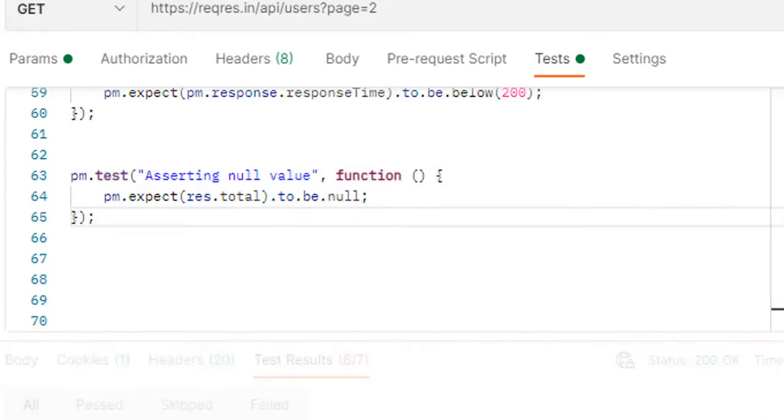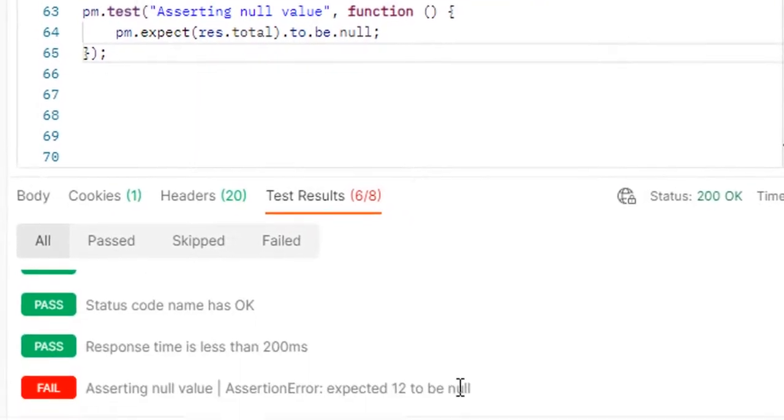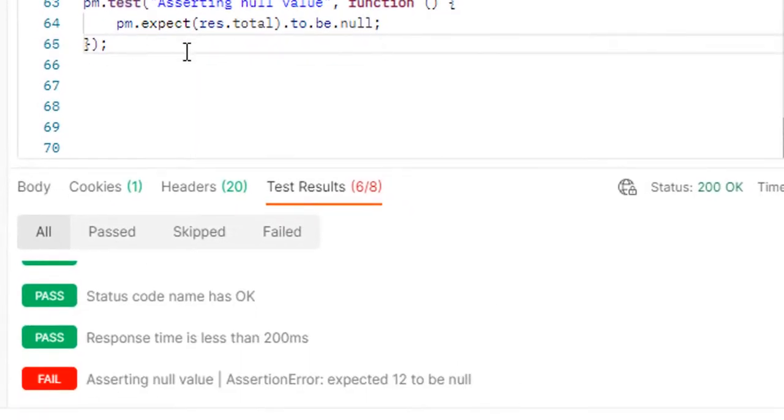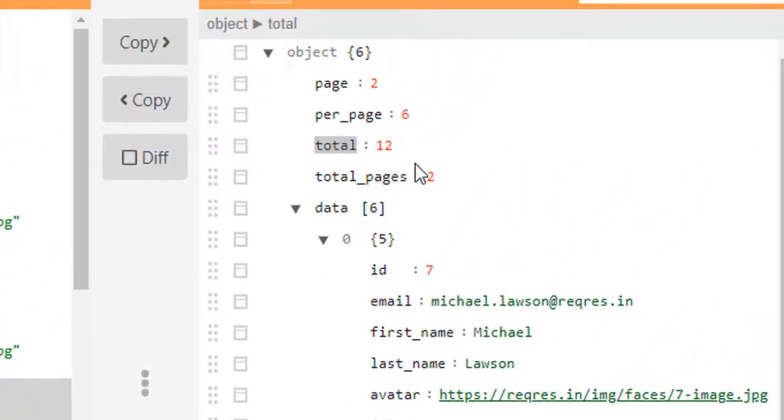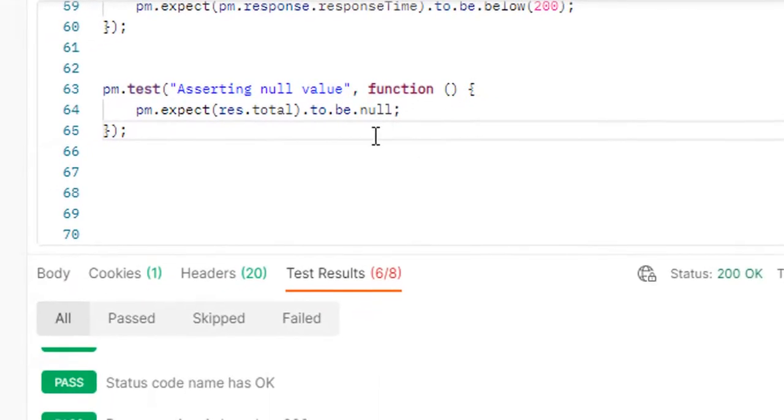Let me hit on this button. Okay, asserting null value, expected 12 to be null, because this is the value we are getting, 12, and I am trying to assert this as null. Okay, it is failing. So if you have any requirement where you want to assert null, this is how we can achieve it. And we can also give some message inside this.